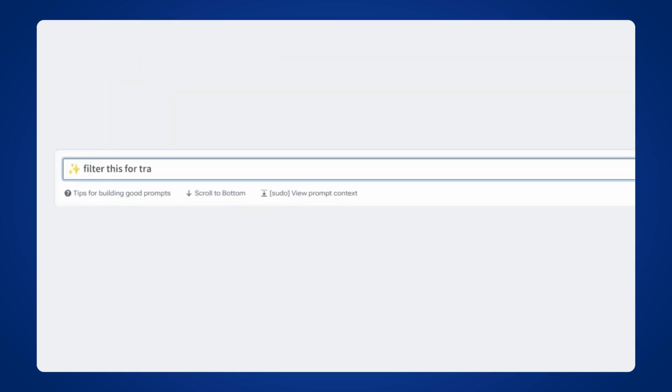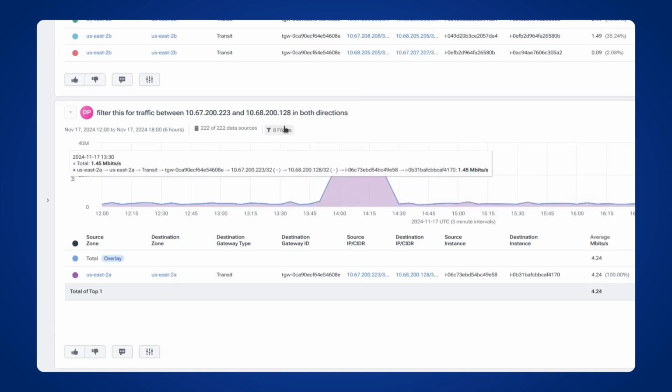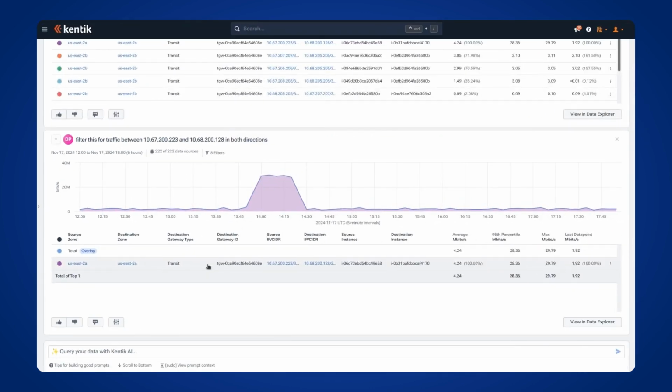We'll refine this view to focus exclusively on the traffic between these two instances by asking, filter this for traffic between 10.67.200.223 and 10.68.200.128 in both directions. This filter created by Kentik AI correctly isolates traffic between these IP addresses in both directions. However, it's peculiar that the traffic appears only in one direction.